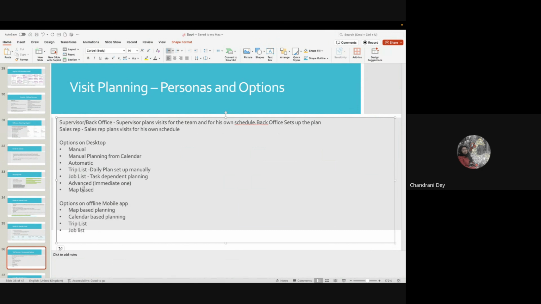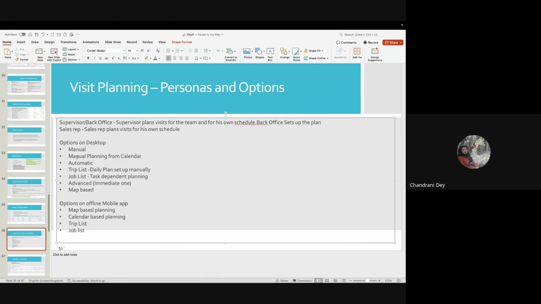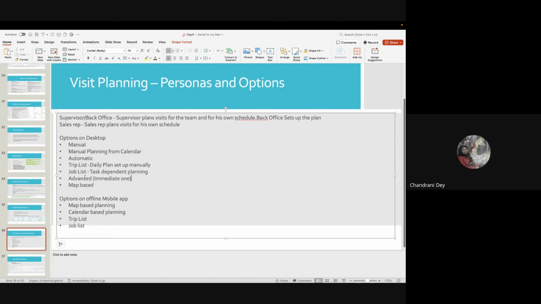So the sales managers will have access to the data anyway, because the mobile app is going to sync the data to the desktop and he would have all the data. So the planning happens in desktop, execution happens in the mobile app, but yes, planning can also happen in the mobile app. You can see that in desktop you will have lots of options to create these visits.